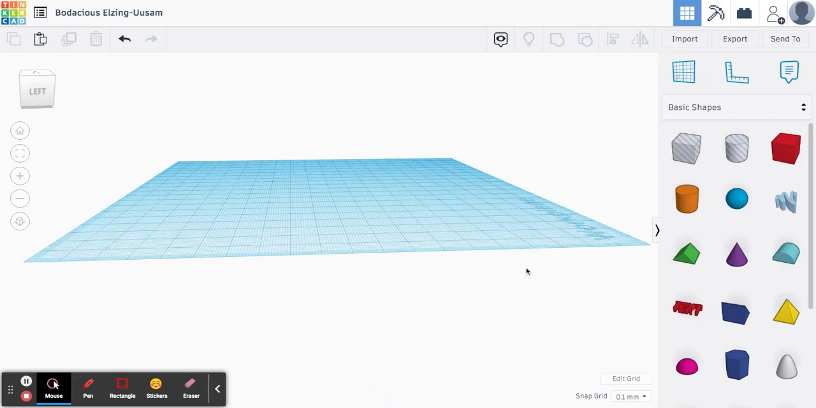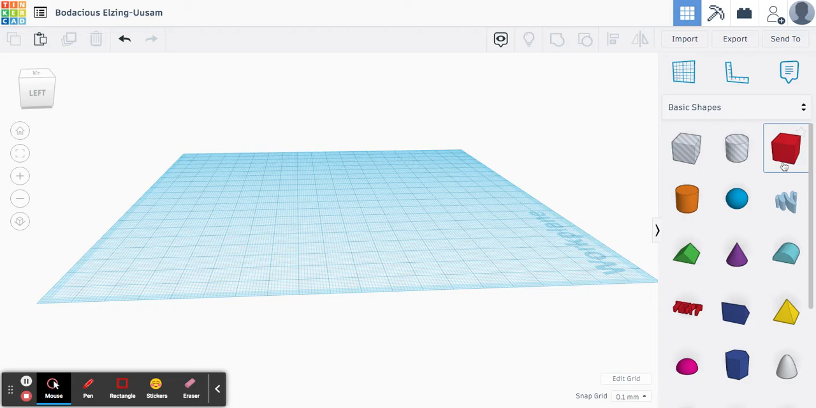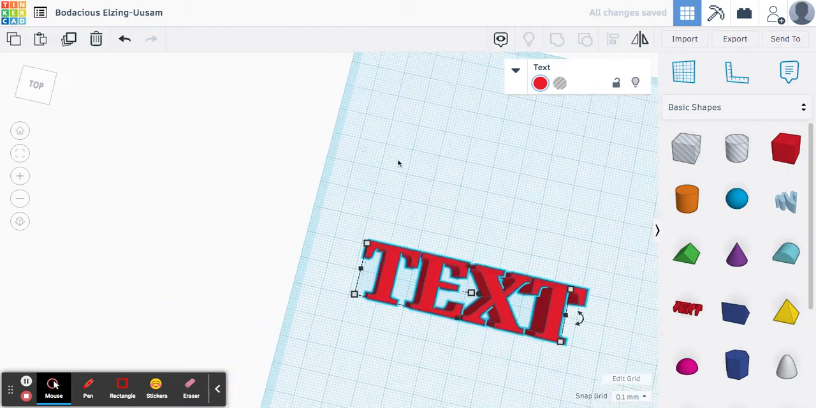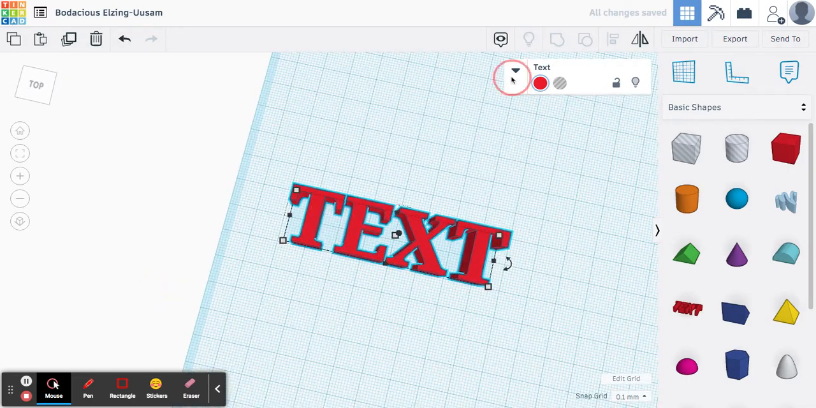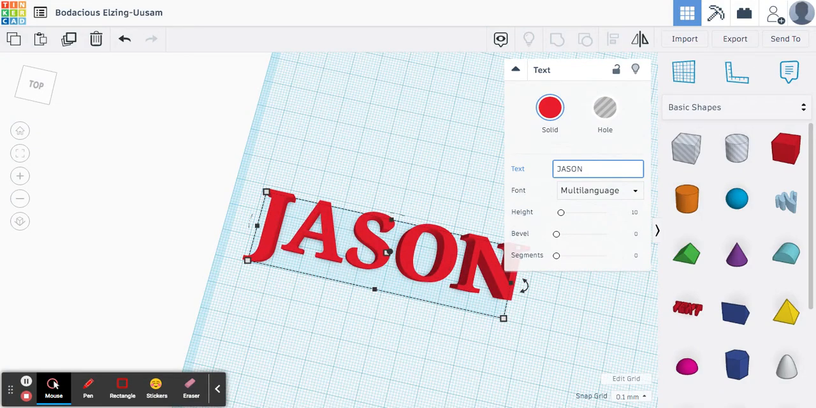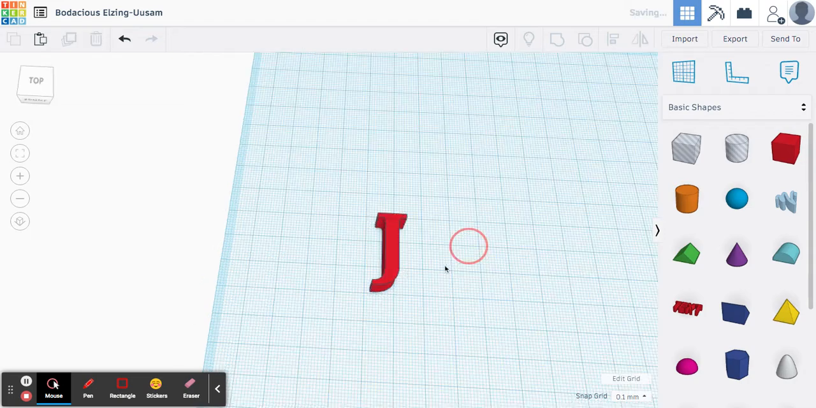All right, for extra credit, here's what we're going to do. First, you're going to insert text, and you're going to write your name. But if your name is Jason, you're not just going to write Jason. You're not going to write it as one text. Each letter gets its own text.